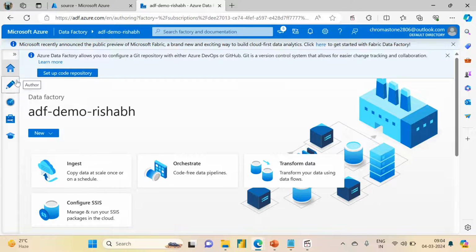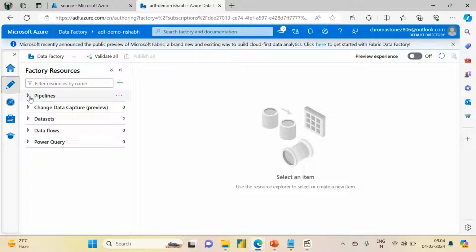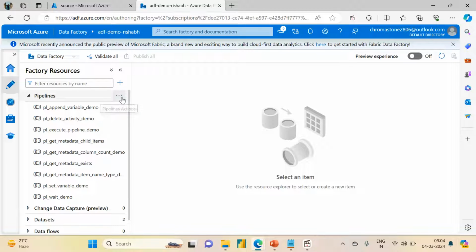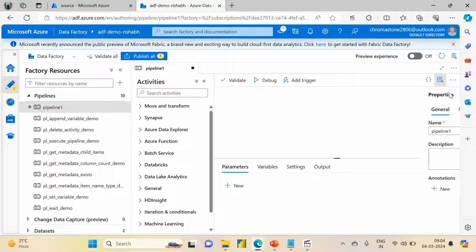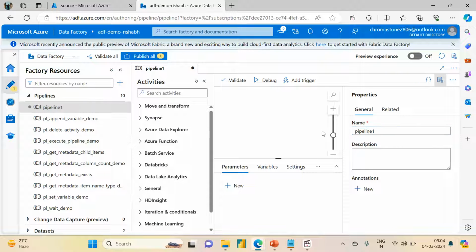Now let's start working with Azure Data Factory Studio, and I'm going to create a new pipeline here. So here I'm going to use a simple pipeline to demo how we can extract the size of a file using the Get Metadata activity. So I'm going to say pl get metadata size, or I would say file size, in order to be a little more specific.